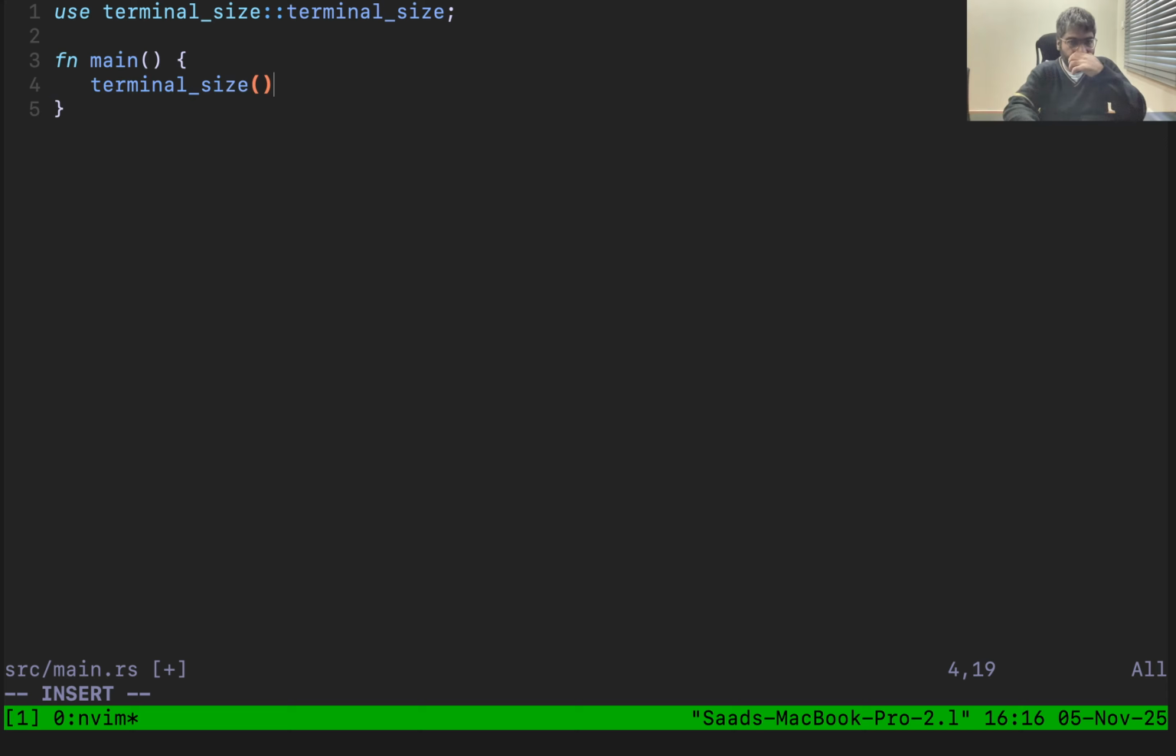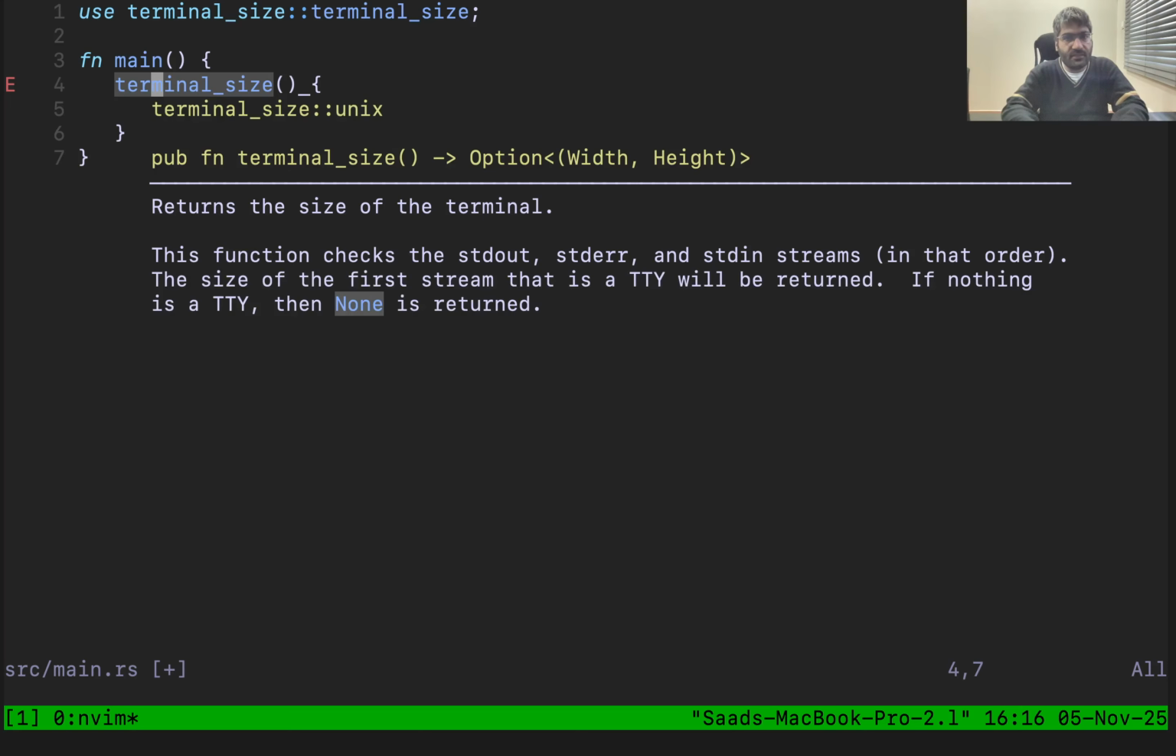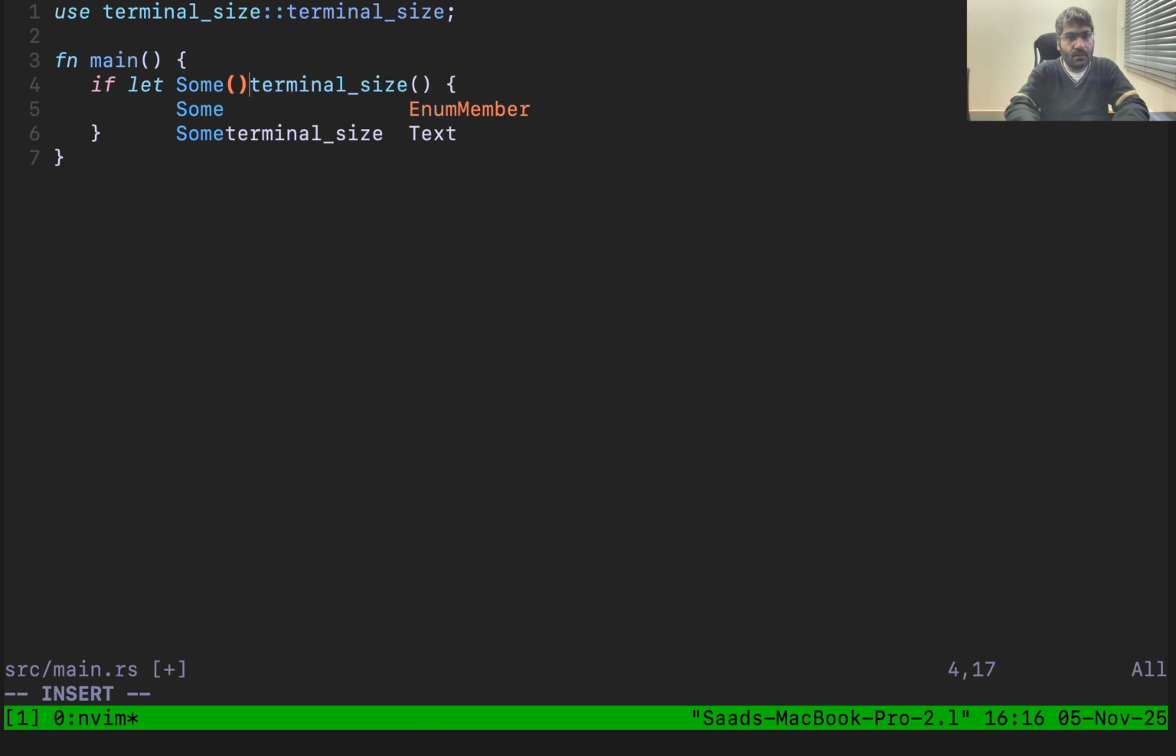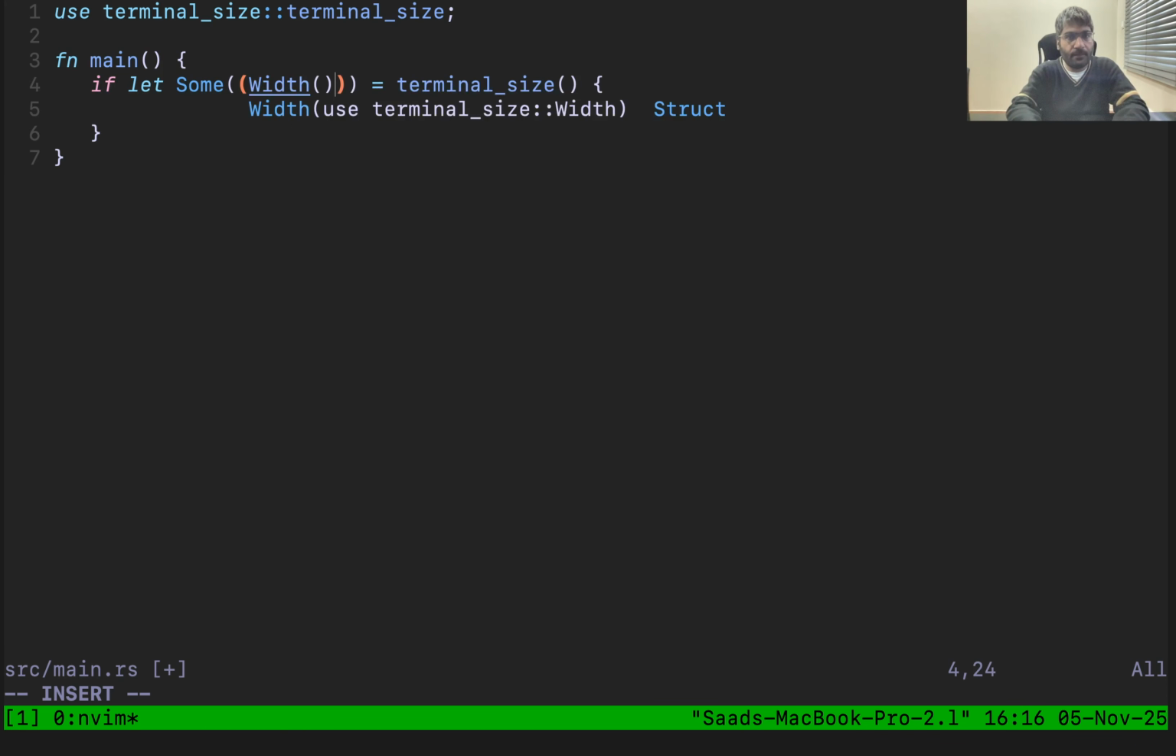Okay, it's important. This terminal size function, as you can see, will return an option of a width and height tuple. And if it returns an option, then we can use if let Some, and this returns the tuple. So for that we need the width, and the next item in the tuple will be the height. So we got the width and height.